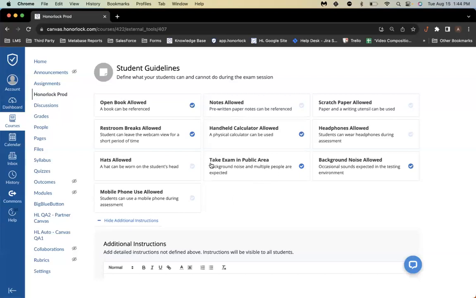And then we have take exam in a public area, another straightforward one. This allows students to take their exam in a public space like a library or a coffee shop. Now, of course, if they are taking the exam in a public area, background noise will most likely take place. So you would want to enable background noise allowed along with this as well. And then lastly, we have mobile phone use allowed. So if there is ever any instances where you want your students to be able to use their phones during an exam, you can do so by allowing this setting.